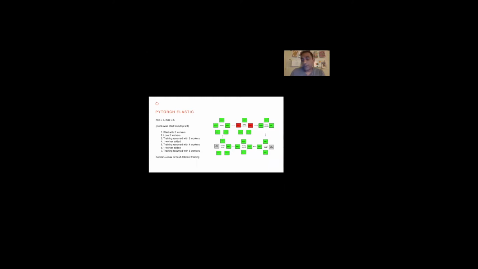This is an example of how it works. You specify the number of min and max nodes that you're targeting and write your model using PyTorch Elastic APIs. This allows automatic checkpointing, recovery, handling node failures, handling automatic node appearing, and node coming back, and it does all this transparently to you.